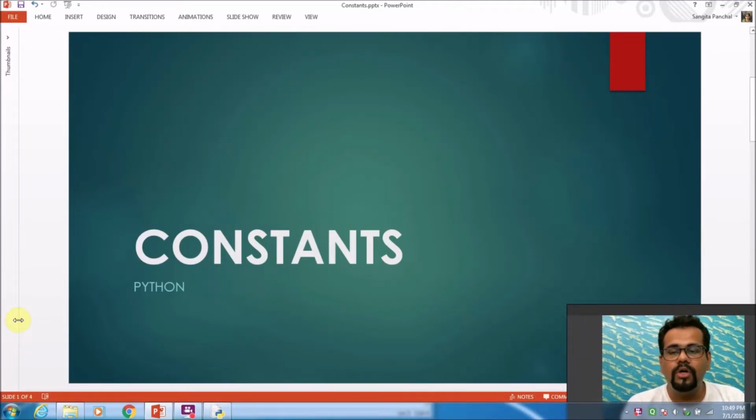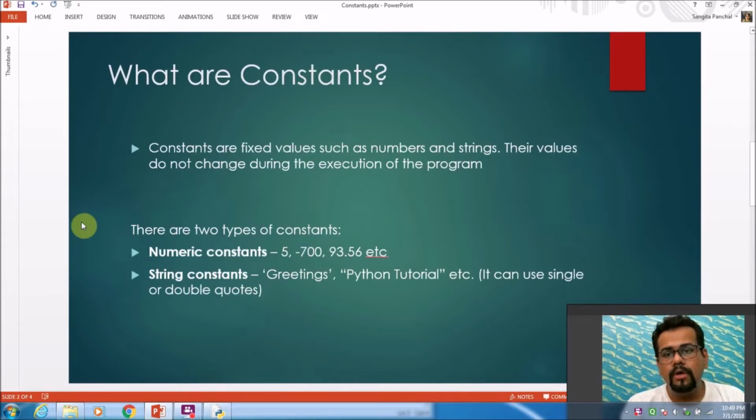And today we are going to talk about constants in Python. So what are constants? Constants are fixed values and they can be numbers and strings, and their values do not change during the execution of the program. So we have two types of constants, numeric constants and string constants.